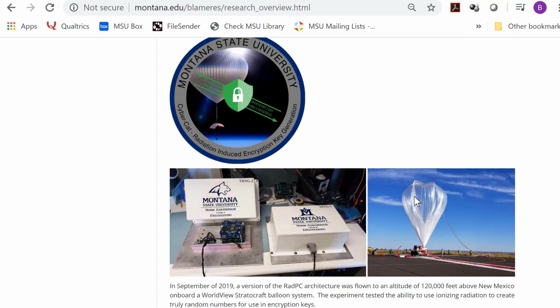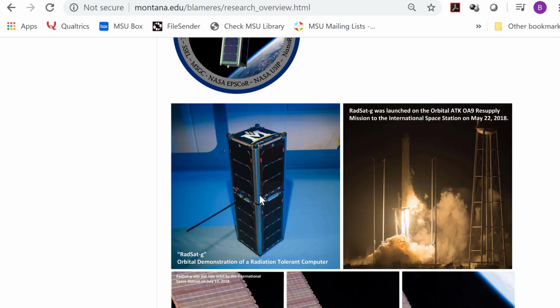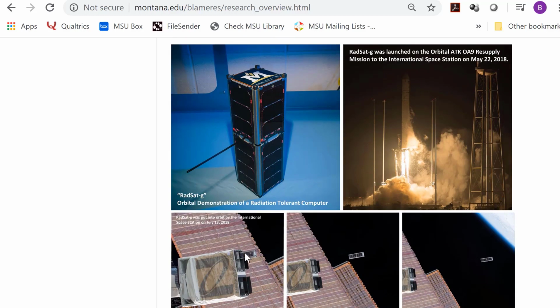We have a second satellite that's up there called RadSat-G, and these things are about the size of a loaf of bread. Here are pictures of it. It's launched at night, being pushed off the International Space Station again.